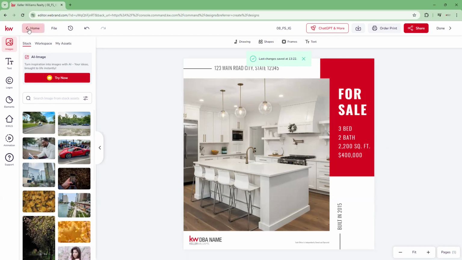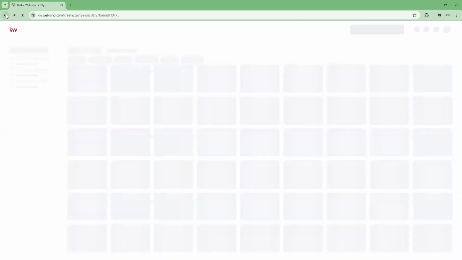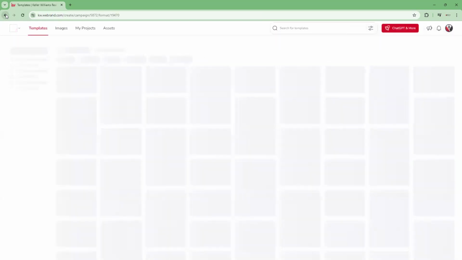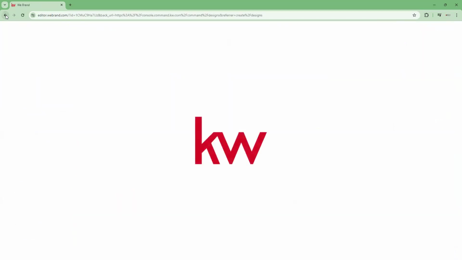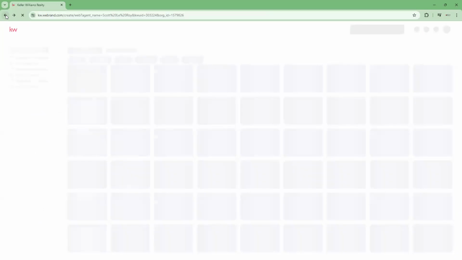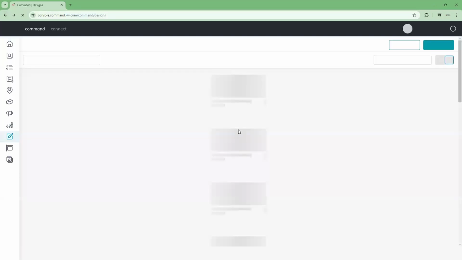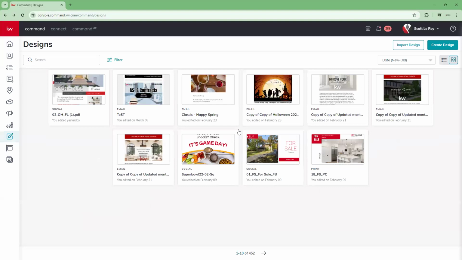Now let's go back into our command, and you may have to click on the back button a few times to get back there. There's no way to get back into our command from the design editor at this point in time. But hopefully they update that soon. It's a little tedious. All right, perfect. So we'll go back into our designs and then you will see your design in this platform.